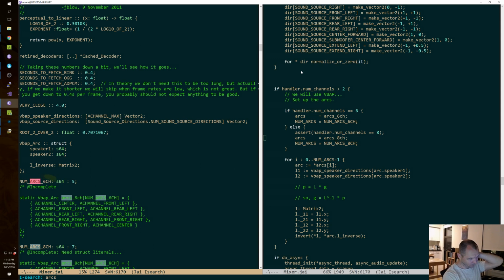Here we go. Yeah, we didn't. Oh no. We can't do literals of arrays of structs yet. Like, we literally can't do that. But that's fine. We're gonna initialize them.